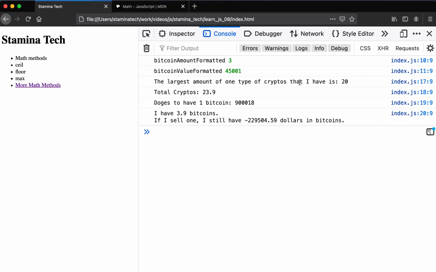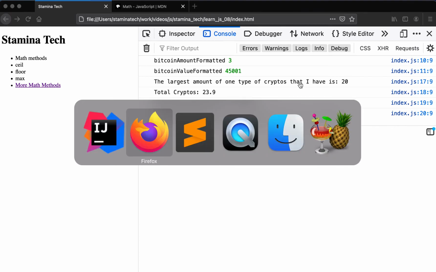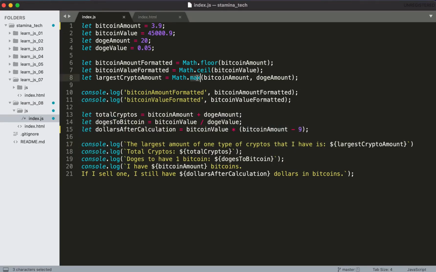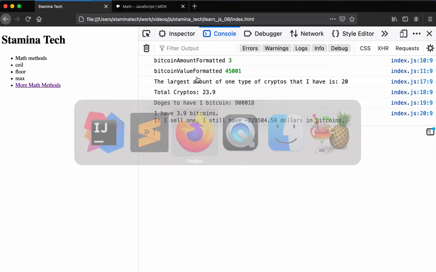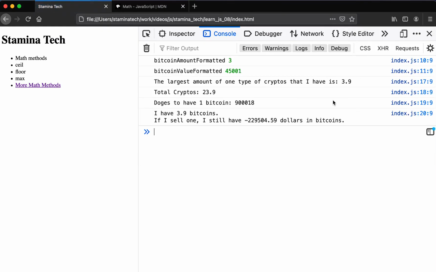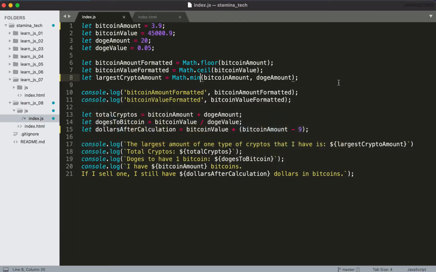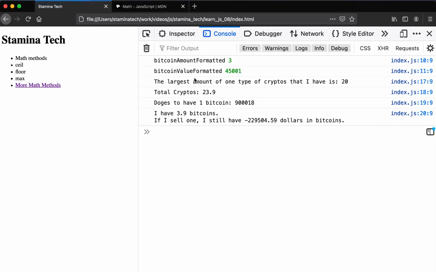Now, if I want to know the minimum value, for that I just have to change the method here. And then we refresh our page, and now we can see that we have the minimum value. But as we say in our text, we want the largest one, so for that we are going to use max. Now we refresh again, and then we have the right value.